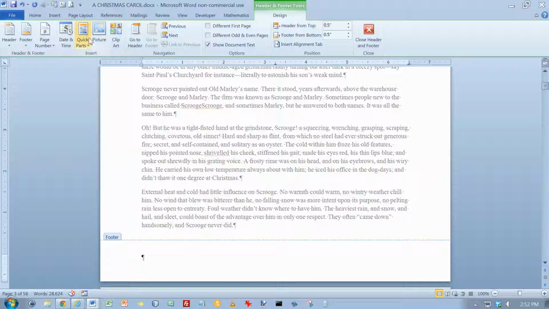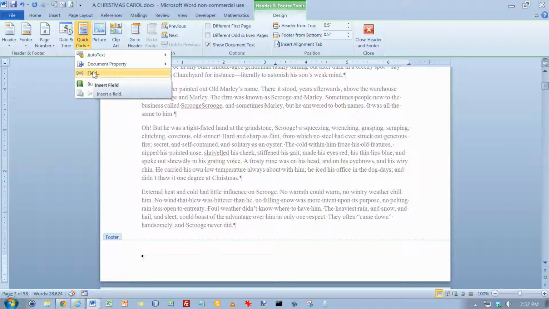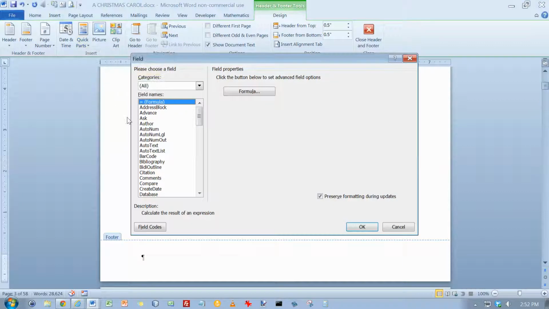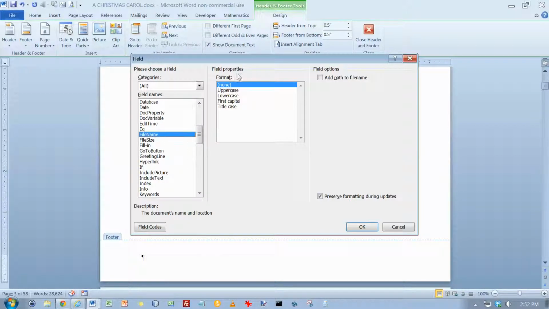There's also something here called Quick Parts, though. Let's take a look at that. And there is a field option here, and if you look here, there's a bunch of things that you can put in here. Most of these you're never going to need. The one we're going to take a look at today is the file name. If you click on file name, it gives you the several choices here for how you want that file name to appear.